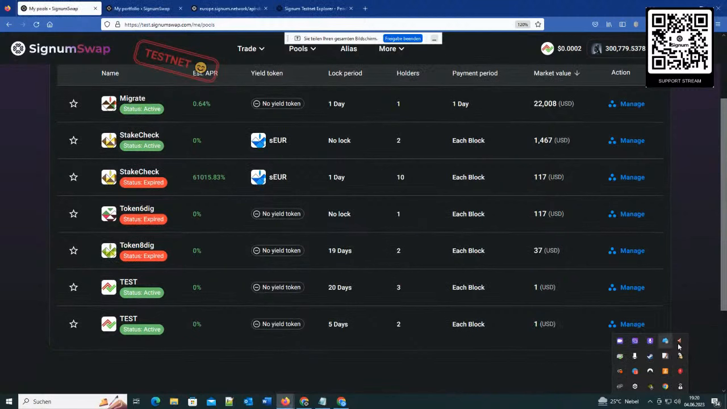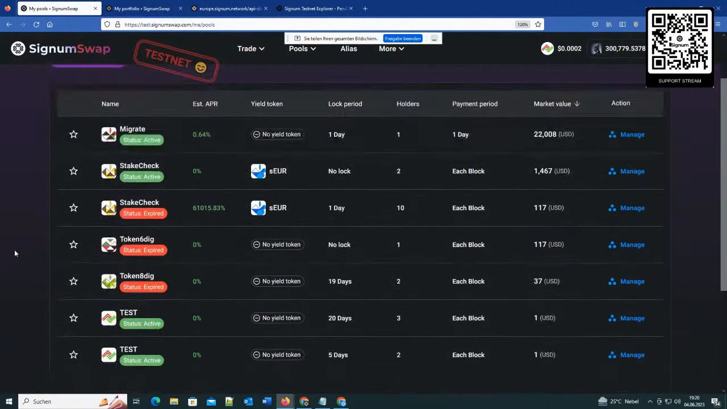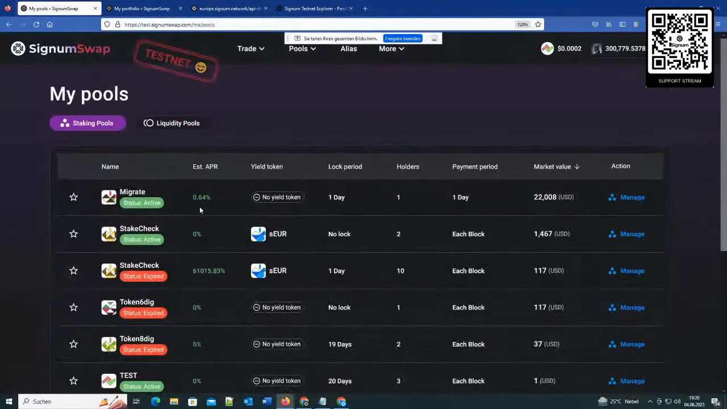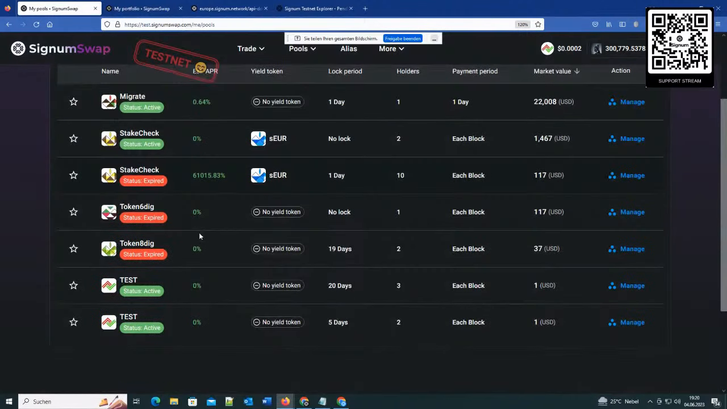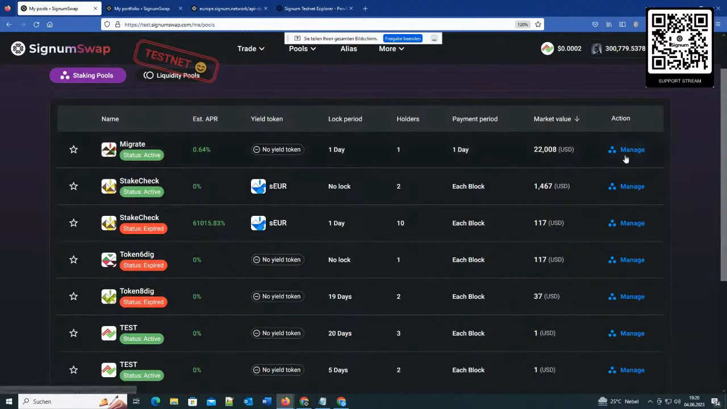So okay, we have here all my pools. Under my pools, you can see all the staking pools I created at the moment on testnet here for testing purposes, and then you can see also your manage. Manage at the end is a little bit overstating. I can't really manage something here.